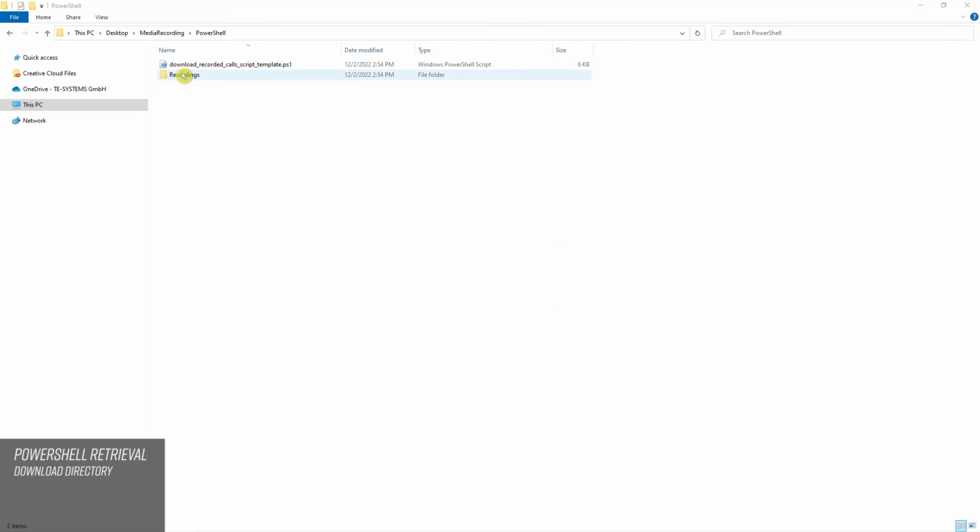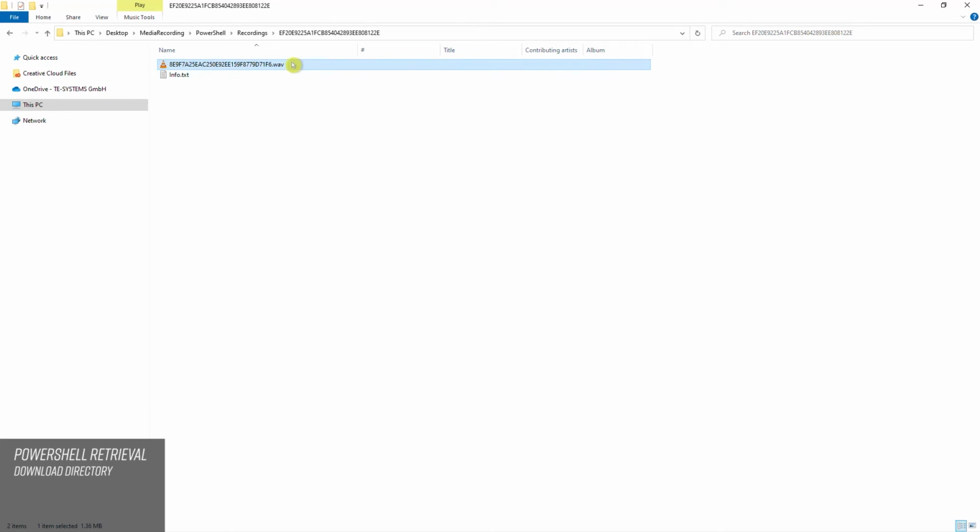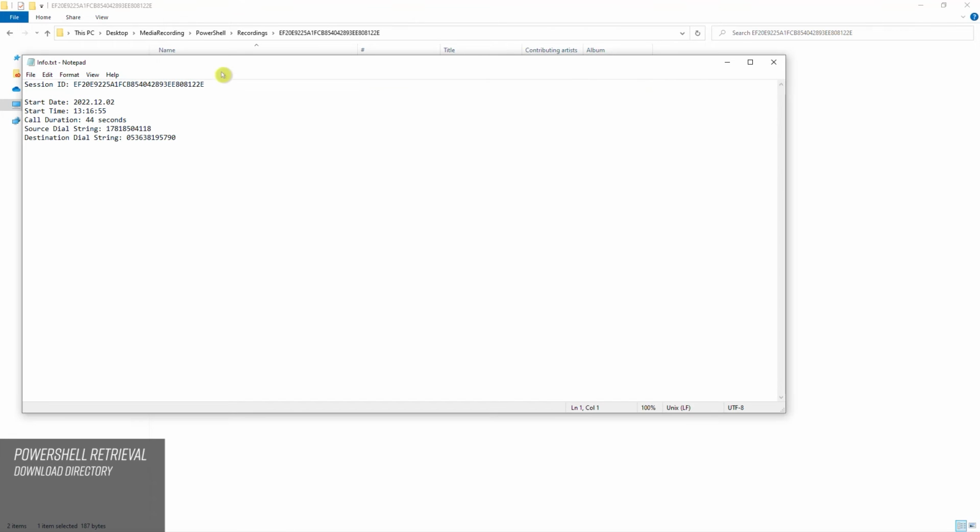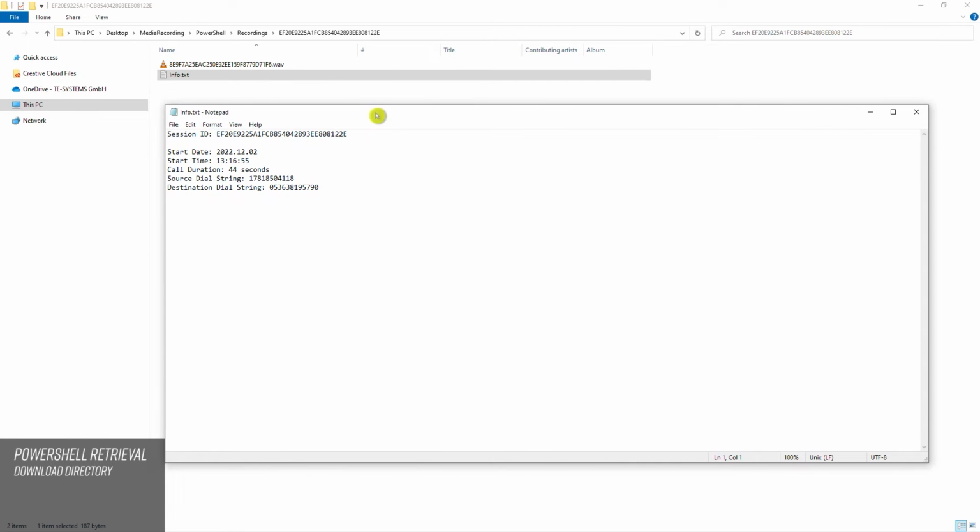The directory where the retrieved recordings are stored is created in the directory from which you start the script. For better assignment of the audio files, the name of the session is automatically entered in the folder name, and a text file with call data is also created.